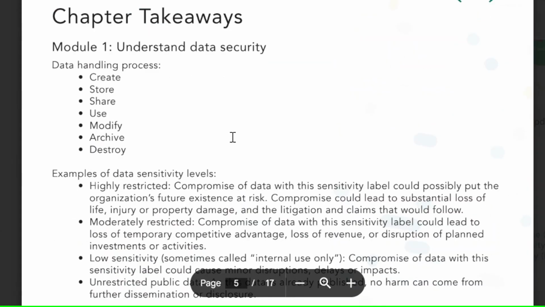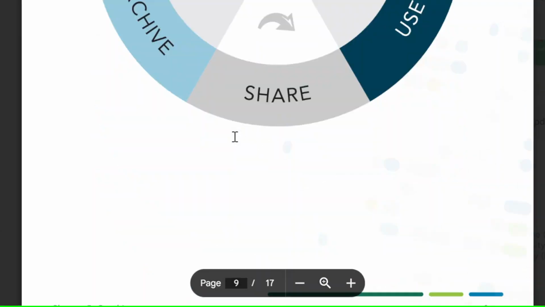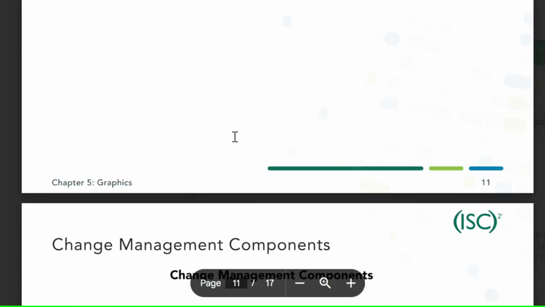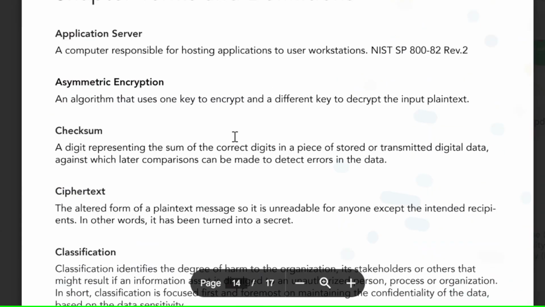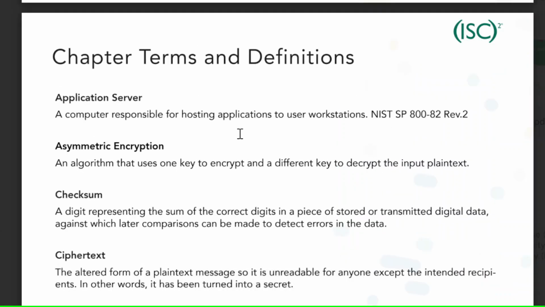And if you see the key takeaways, let us discuss the terminologies and we'll quickly come back to this chapter. The first term we have is application server, a system responsible for hosting applications to user stations. So it's considered an application server.